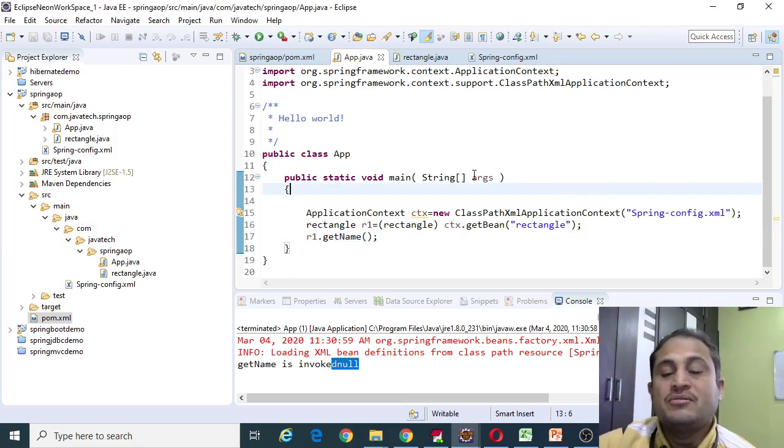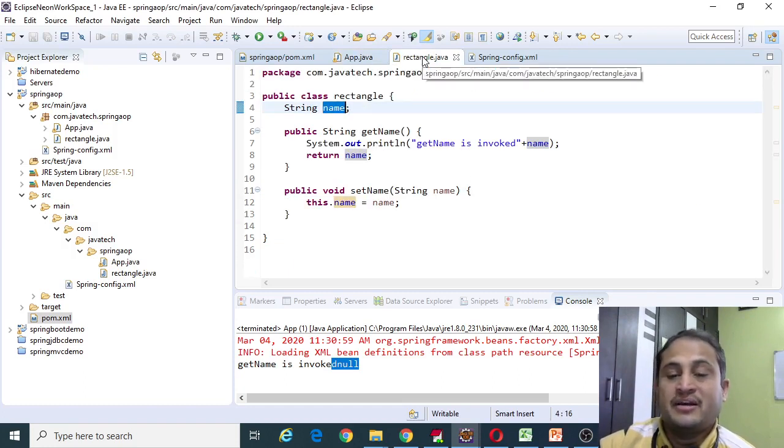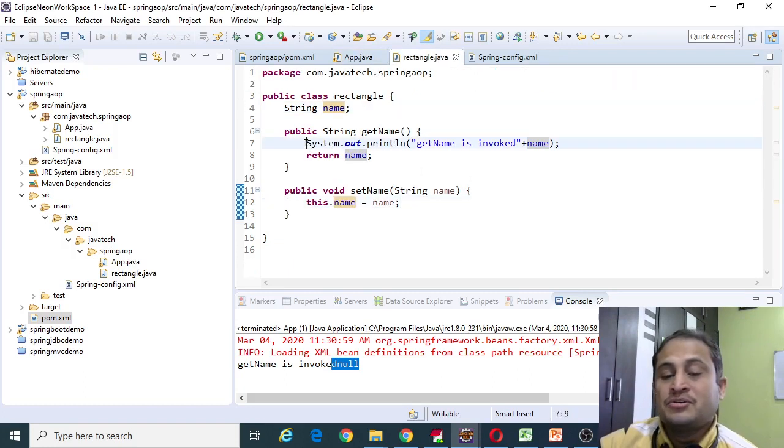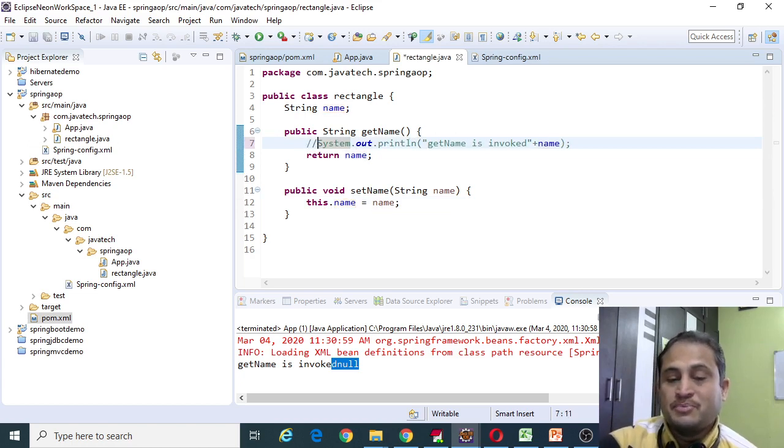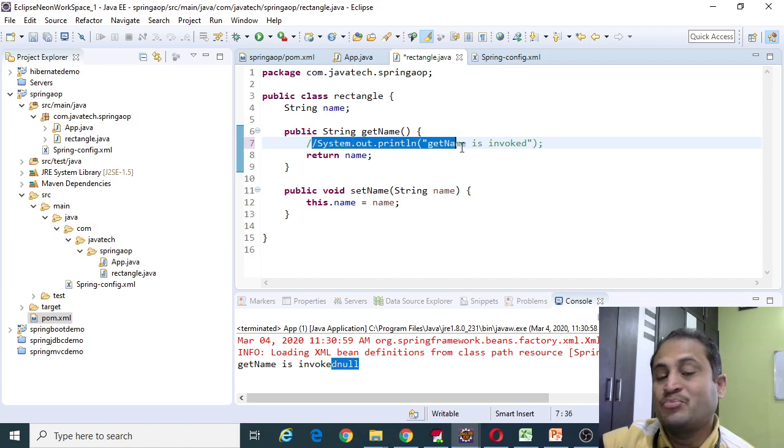In the last video, we just set up a project. I defined a rectangle object. So let me comment this particular output. Suppose this is a logger, right? We can have different methods where we need to print the logging statements. Here it is an SOP for testing an application, but basically it's a logger, right?